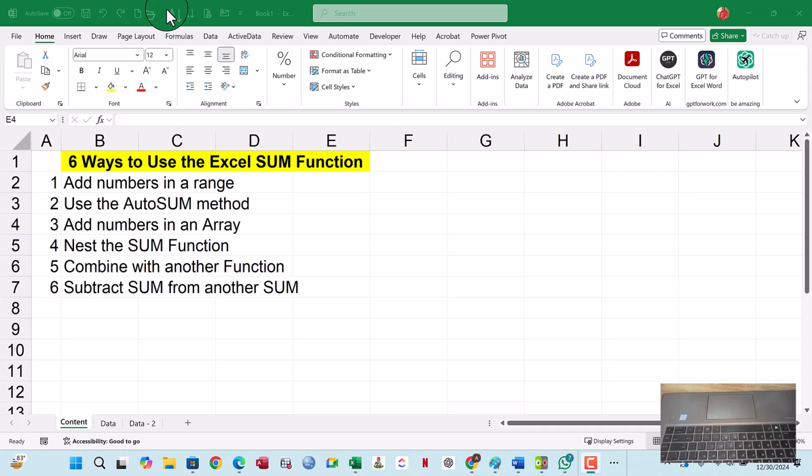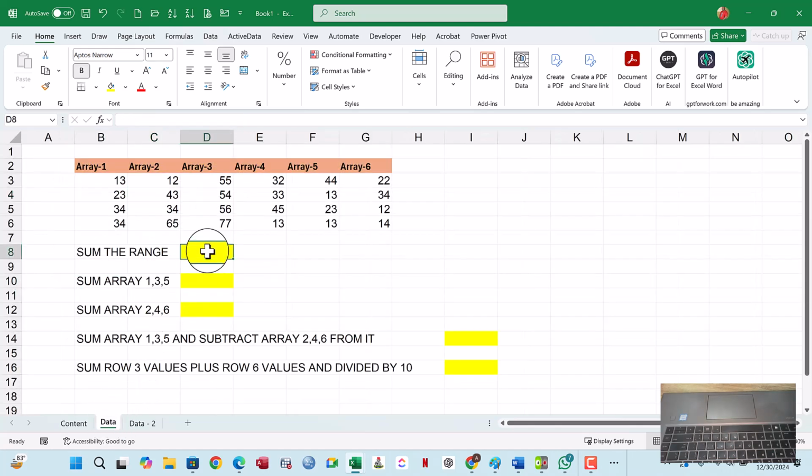I'll be showing you 6 ways to use the Excel function. The first one is add numbers in a range. We are also going to look at using the AutoSUM method. We are going to look at add numbers in an array. We will also look at nesting the sum function, then combine with another function, and of course subtract some function from another. So all these are just going to be methods that we'll be using.